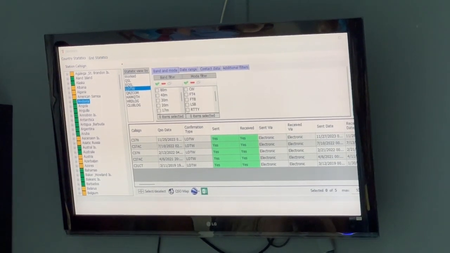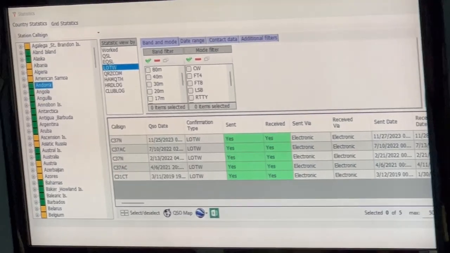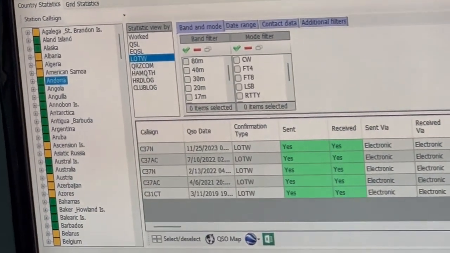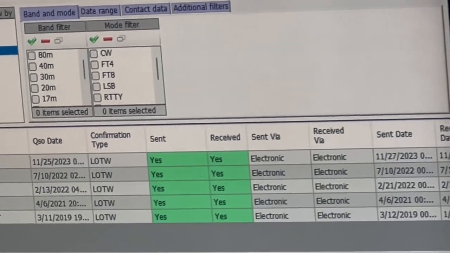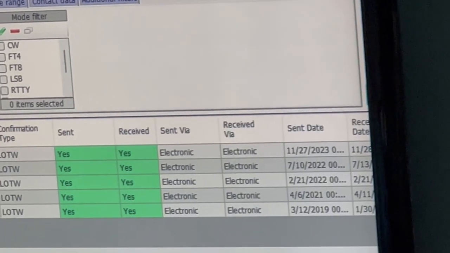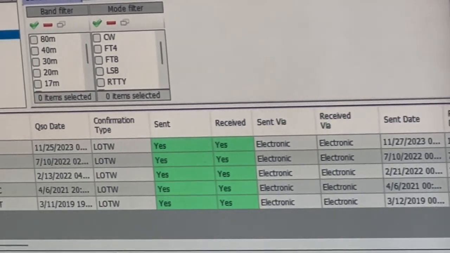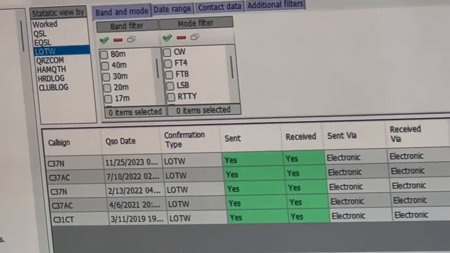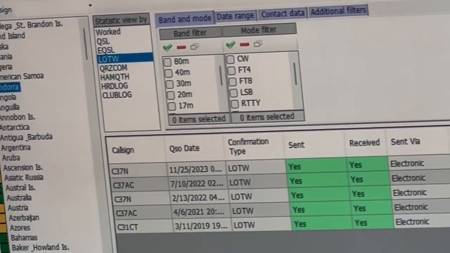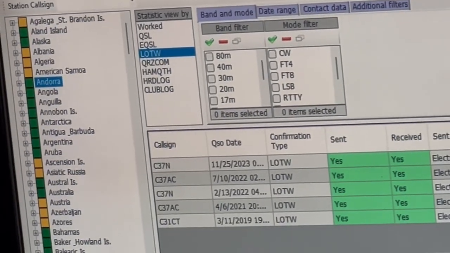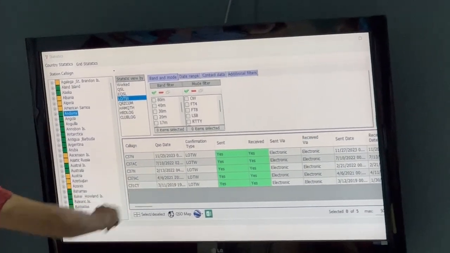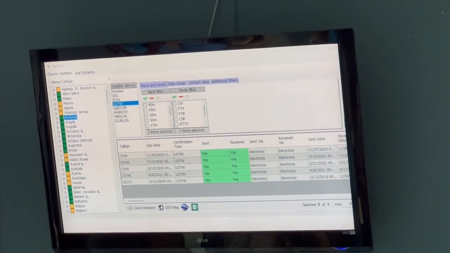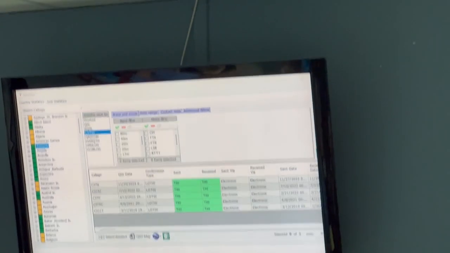It will log your mailed QSLs if you want. As you mail them, you can go in here and say I sent one, and then when you receive it back, you can go in and fill it out that you've received one from them, so that you don't get into a loop of sending them back and forth. I have it currently on Logbook of the World, and it shows that I have sent and received the QSL from these call signs in Andorra.